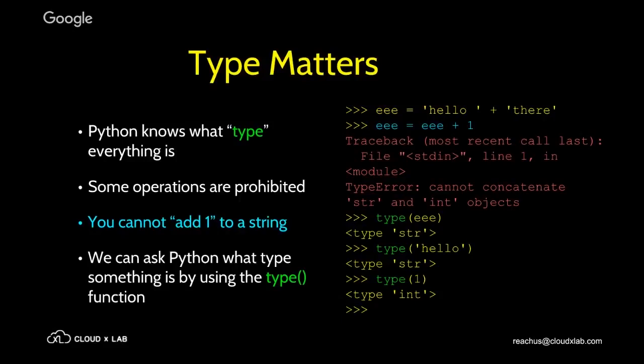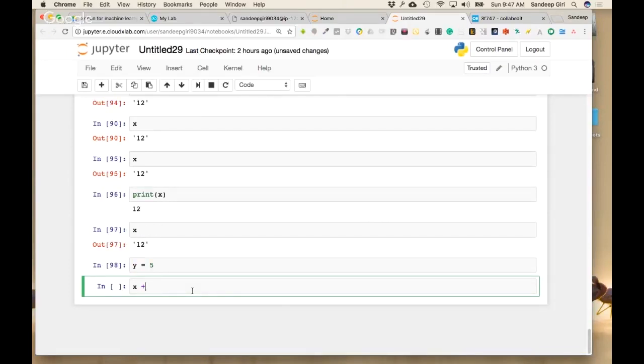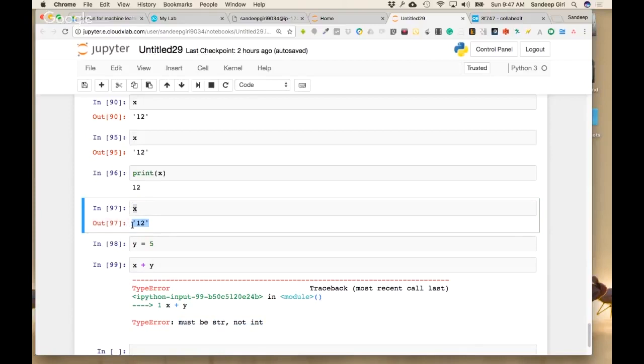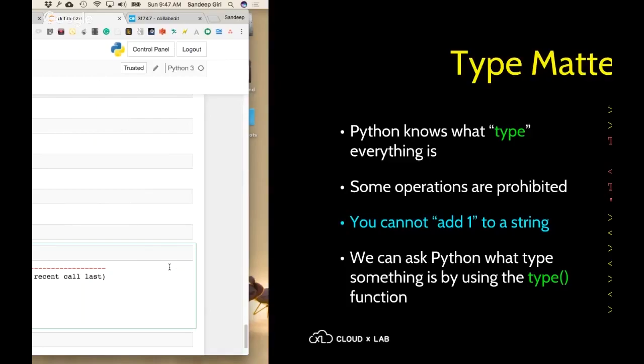Another example about why we should know the data type of a variable: if you try to concatenate a string with a number, for example, if x is '12' and y is 5, and we say x plus y, what will happen? It says it must be str, not int. Why? Because x is '12', which is a string. You see the quotes? That means x is a string, while y is a number. You cannot concatenate the two.